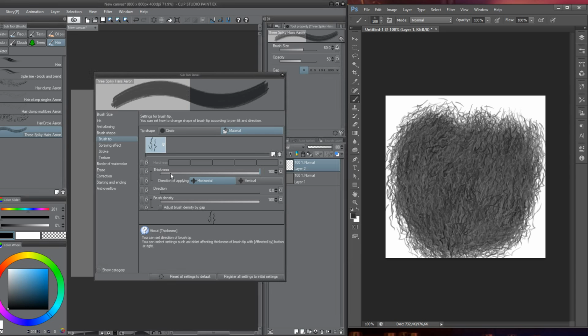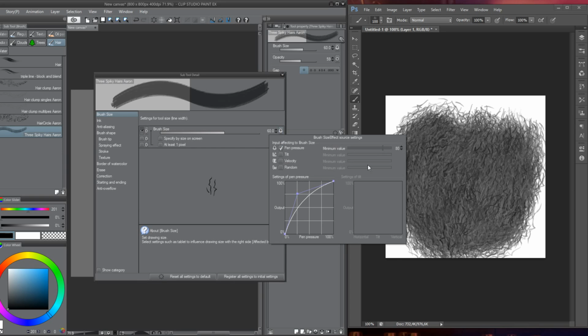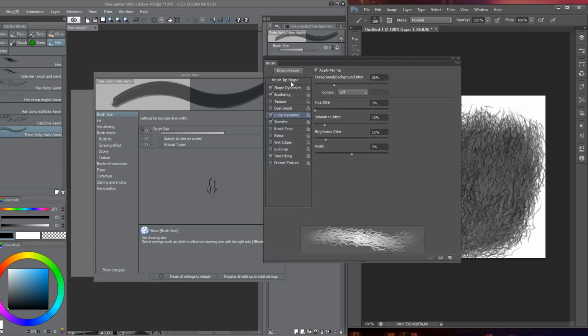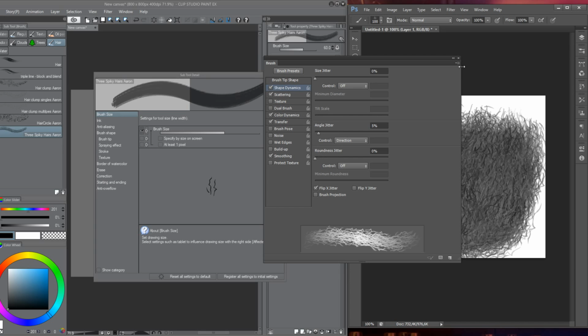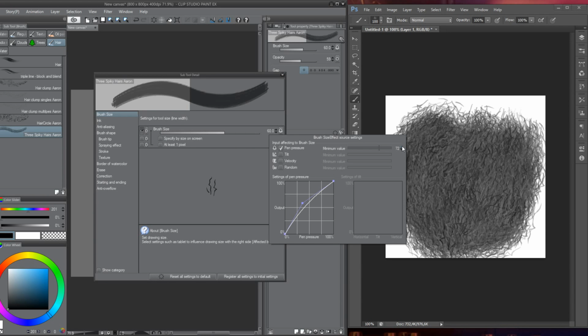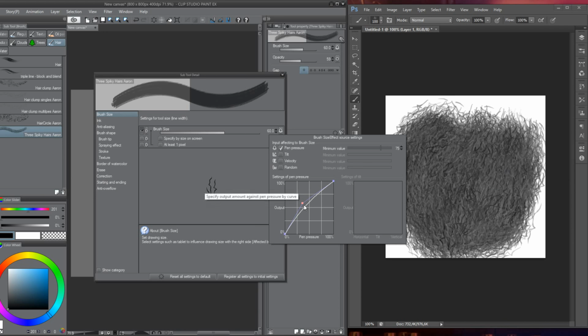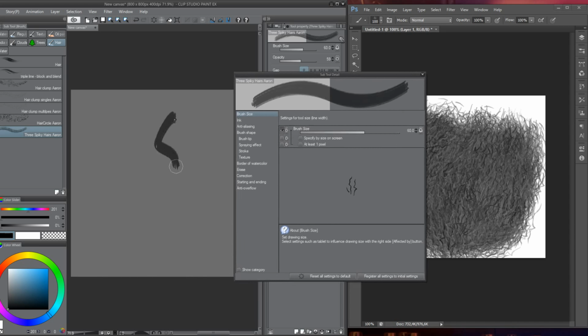So let's just try to simulate the first part. Brush size. Yes. Jitter a little bit. Yes. Minimum value. How much was it here? Shape dynamics, size jitter, just a little bit. Okay. So, brush size. Minimum value is good at 75. No! That one. Regular. It was here. Whoa.